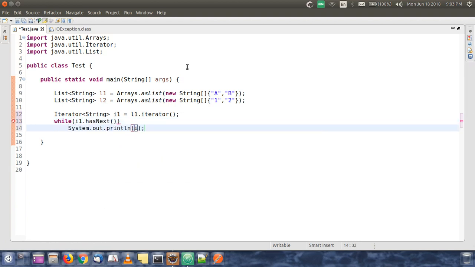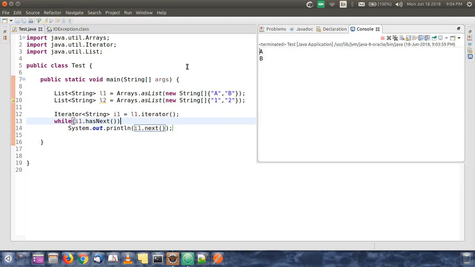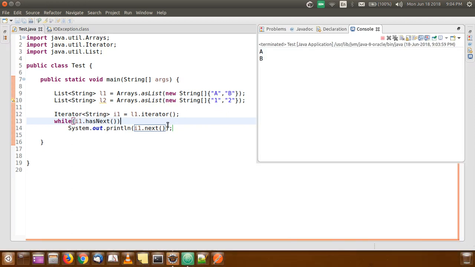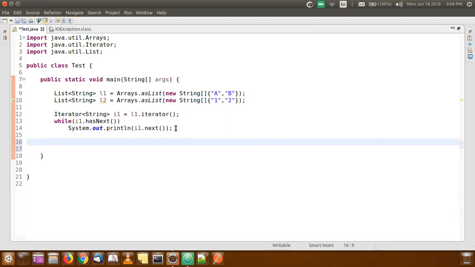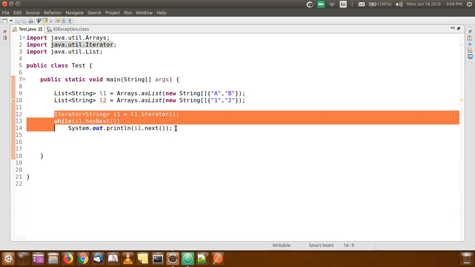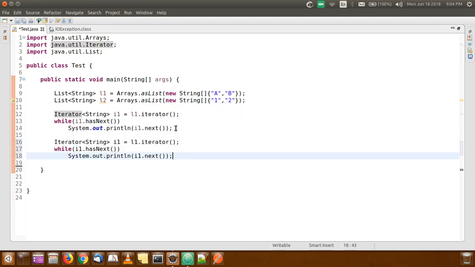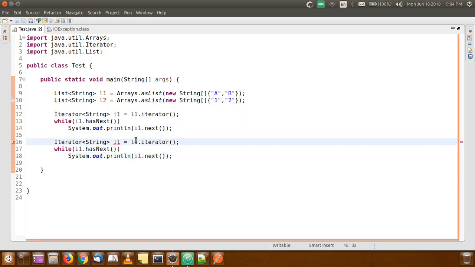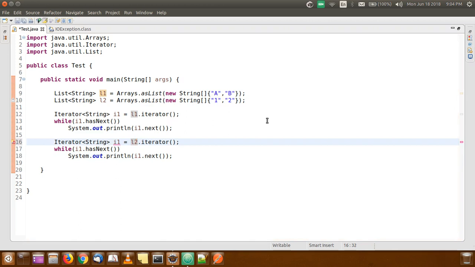What I do is print the next element. Till now, yeah, I'm able to print the elements. So let's go ahead and print the next list also. It seems like its logic is the same, so I will just copy it and paste it here, and I want to iterate the next list. Let's say it's I2, and I want to just print it here.